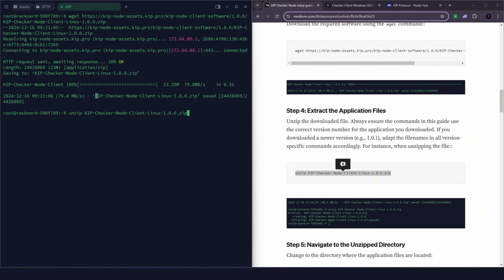Here, very important as well, beyond this point, anytime you see a command that is specific to a version and there is a newer version of the application, please make sure that you adapt this accordingly, right? So here I'm still working with 1.0.0, so I'm just going to press enter. Now this has unzipped the file.